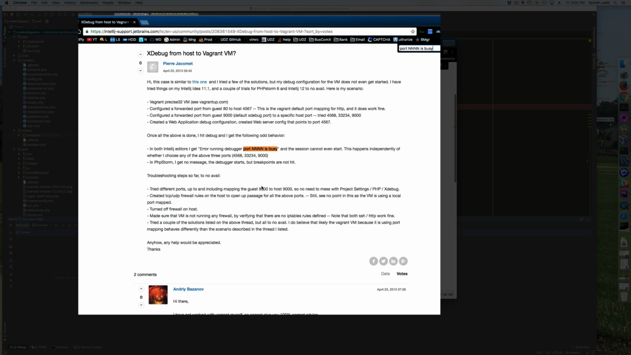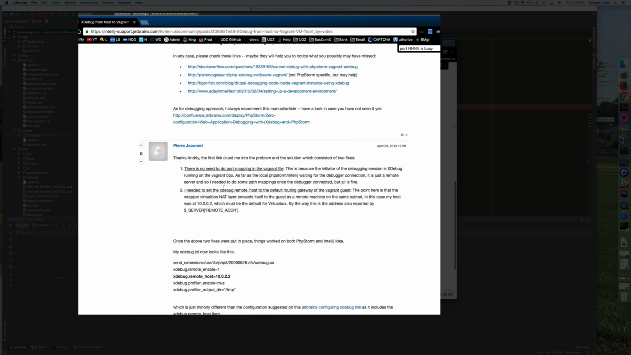But what caused me to arrive at this article was this right here: Error running debugger, port is busy. And I had gotten this error message from PHPStorm when I configured port forwarding on my VirtualBox. Well, what this article said is there's no need to do port forwarding.